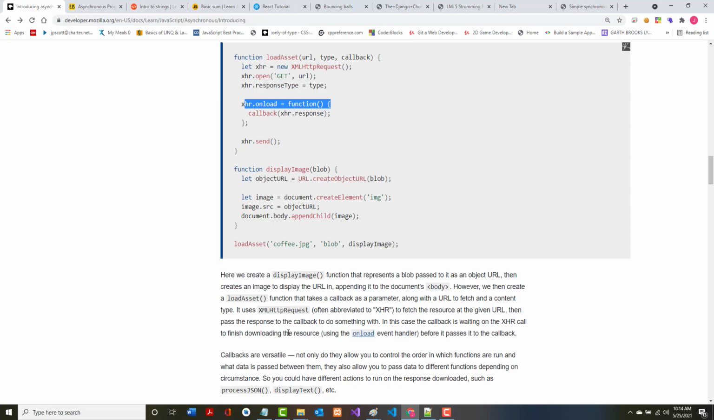This uses the XML HTTP request, also known as an XHR request, to fetch the resource at the given URL, then pass the response back to the callback to do something. In this case, the callback is waiting for the XHR call to finish downloading.